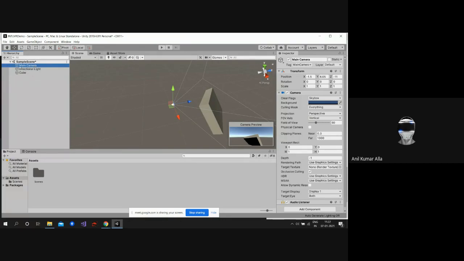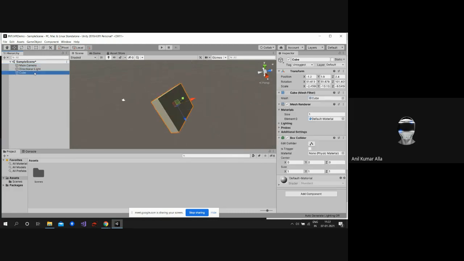If you double click on this, see the position is minus 1.56, 0.5 at minus 11. That means it's towards the left, at the height of 6, and at the back of minus 11. If I take my cube and double click on it, see my cube position: same again, minus 1 at the left, at height of 1.9 and forward at 2.4.